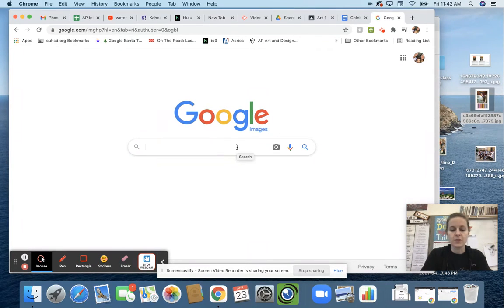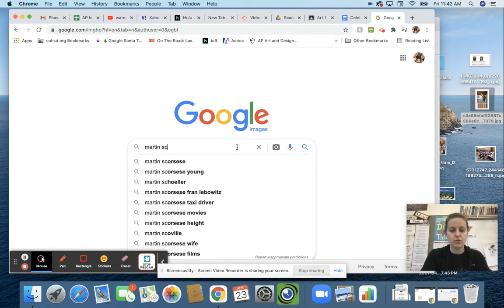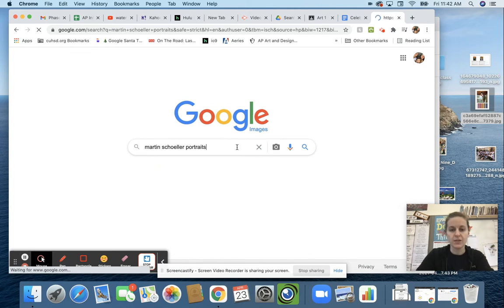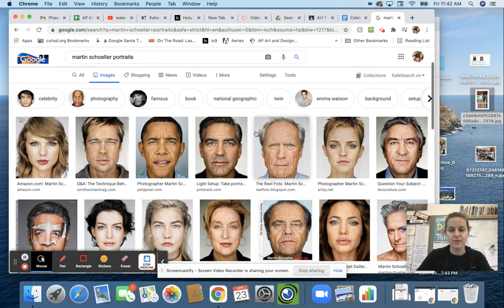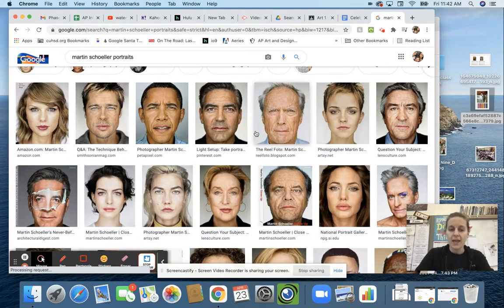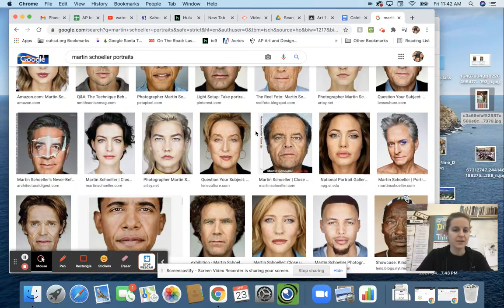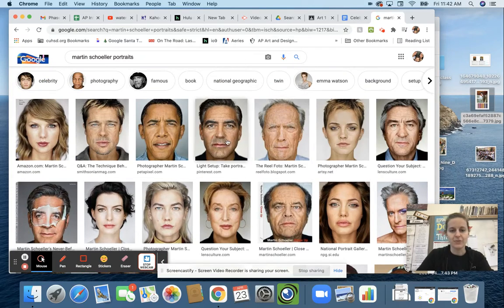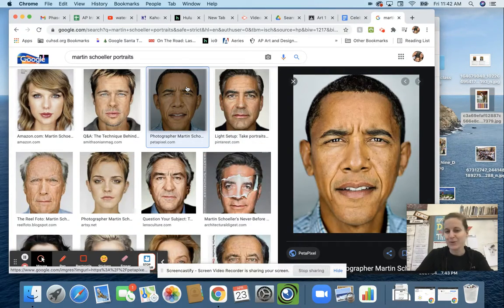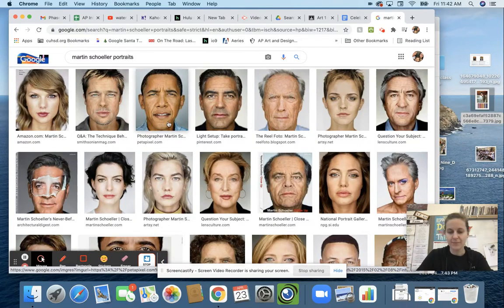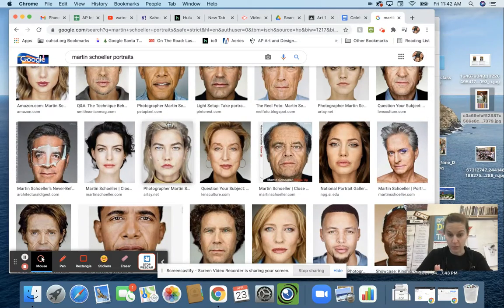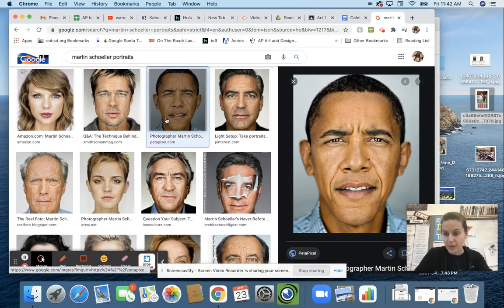And they're very helpful. So if you go to Google Images and type in Martin Schoeller portraits, there we go, you'll see lots of examples. He's done many portraits of many different people over the years, and hopefully you see a celebrity that you like. Who am I going to choose? Let's start with George Clooney. No, let's go with Obama. Hi, Obama. Whichever celebrity you like, you choose that person and then stick with that person. So I'll choose Obama.